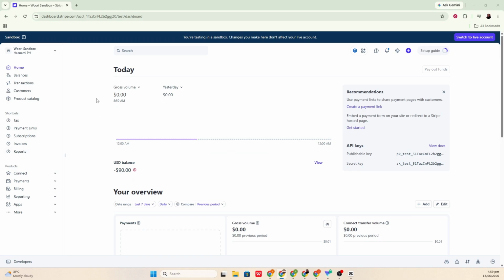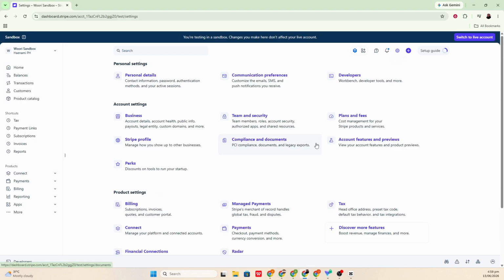In today's video, I will walk you through how to adjust your Stripe settings to prevent failed payments on subscriptions. First, access your Stripe dashboard. Once you are on the dashboard homepage, go to the Settings section. You can find the Settings option in the left-hand menu near the bottom of the page. Click on Settings to open the available settings categories.